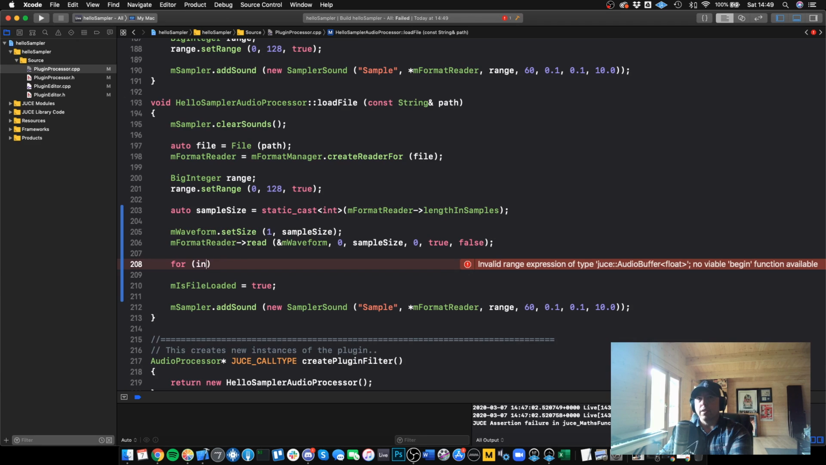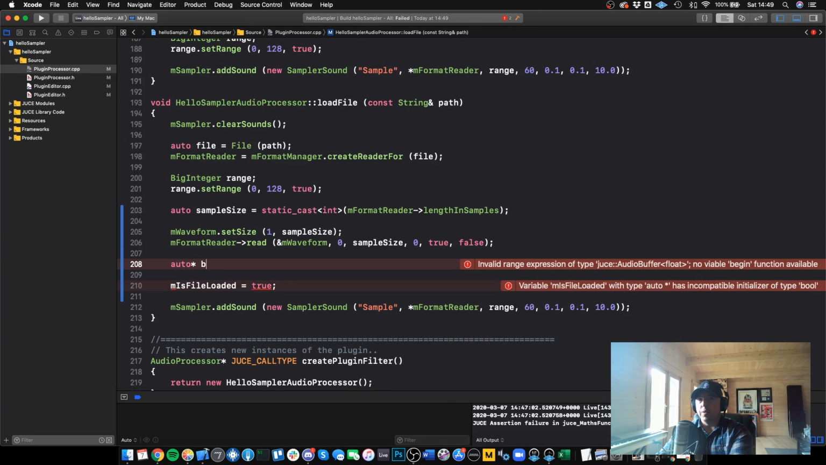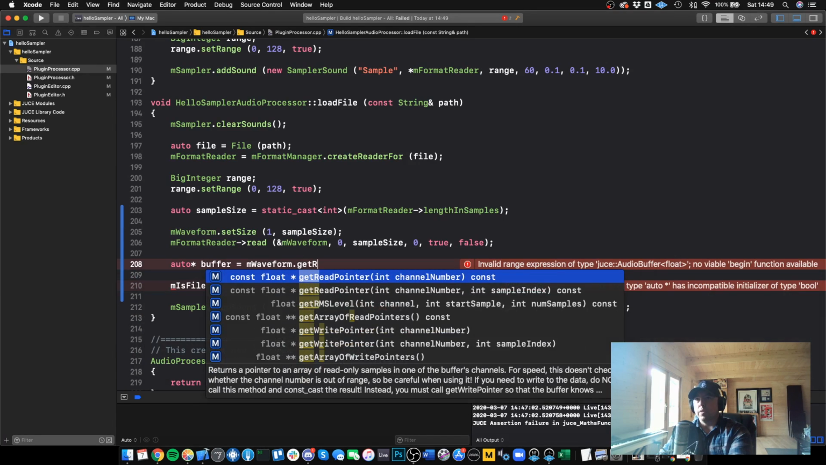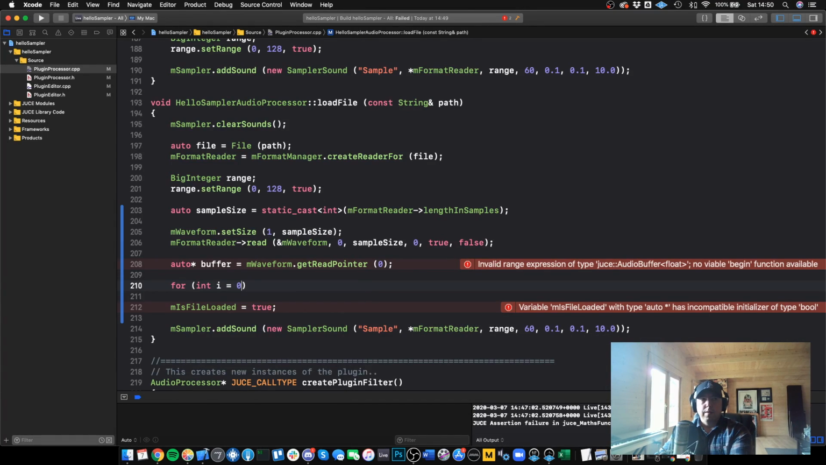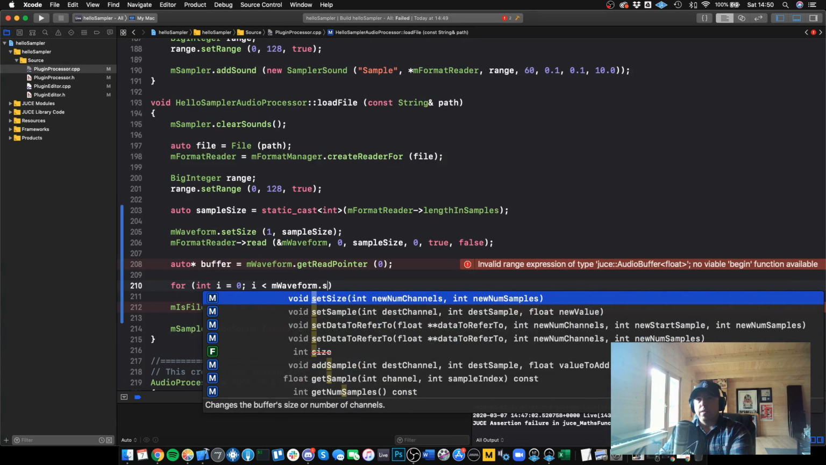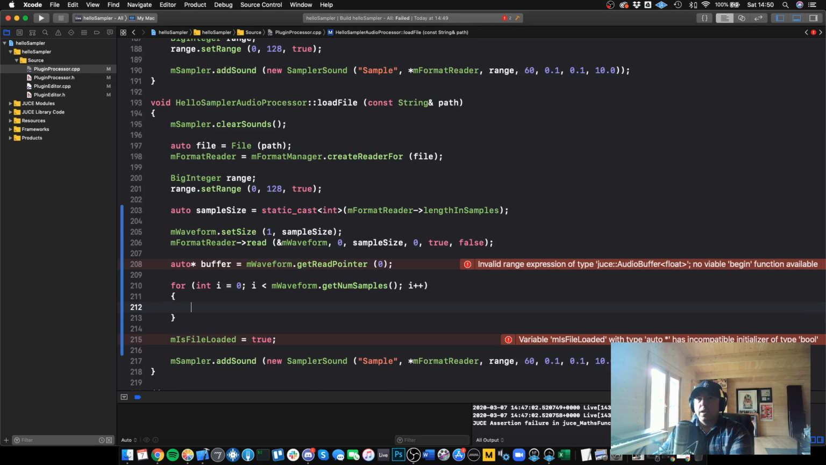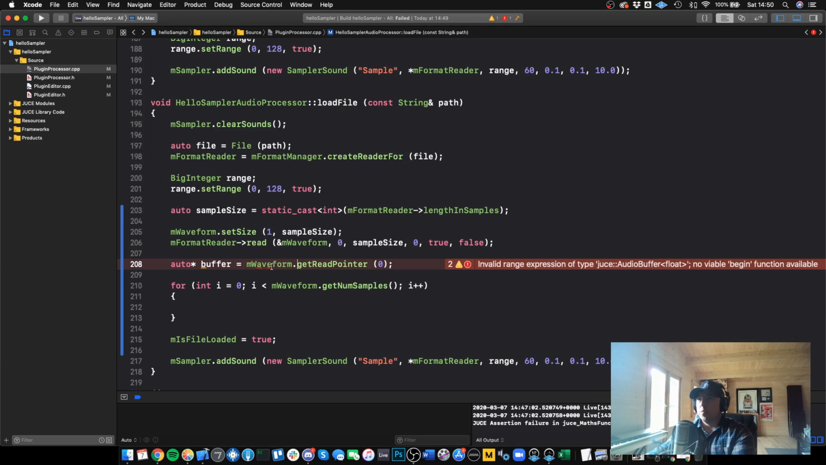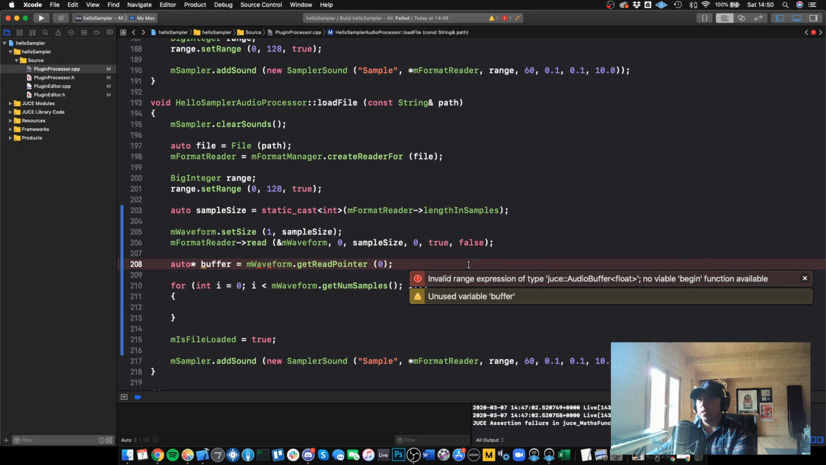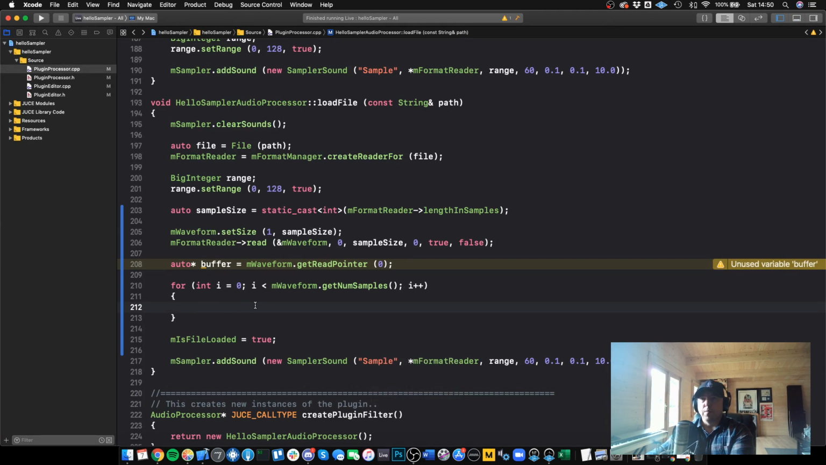So I actually have to get a read pointer here in this case. So auto, because we're actually going to change the values here. Auto buffer equals waveform, get read pointer from our channel 0, and then for getting samples. And then, what's this return? Oh, no, I don't think that's an error actually. That should be fine. Yeah, cool. One of those erroneous Xcode errors.